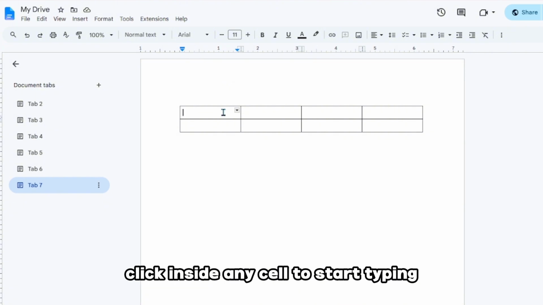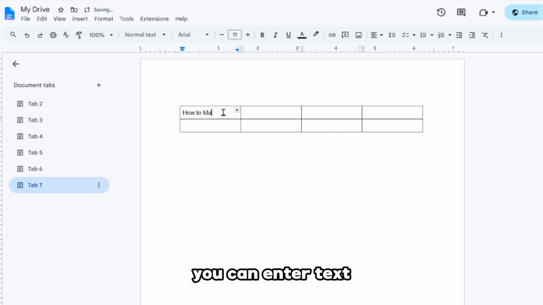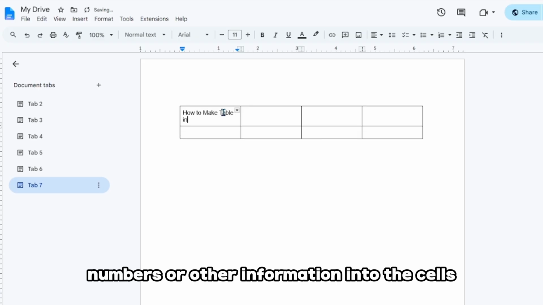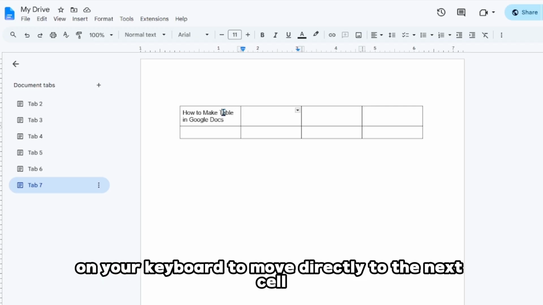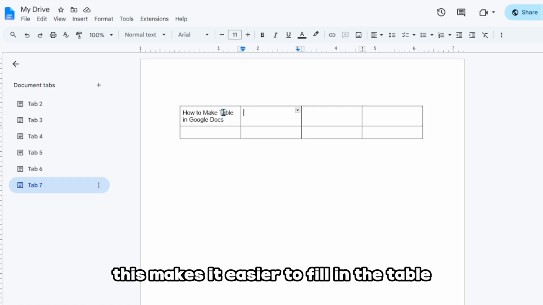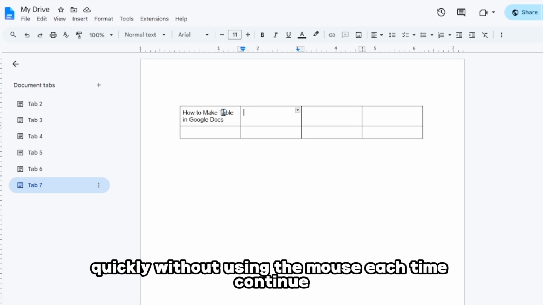Click inside any cell to start typing. You can enter text, numbers, or other information into the cells. After typing in one cell, press the Tab key on your keyboard to move directly to the next cell. This makes it easier to fill in the table quickly without using the mouse each time.